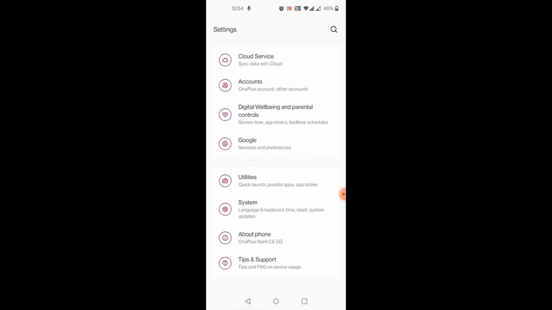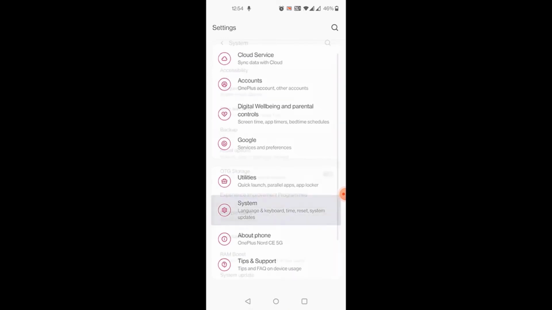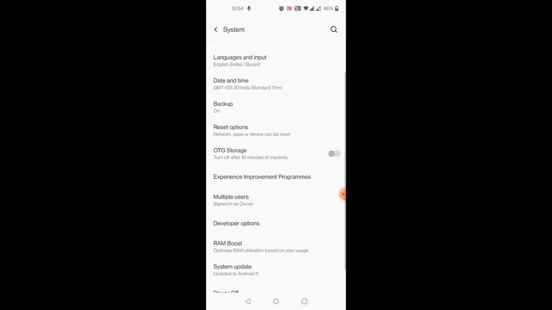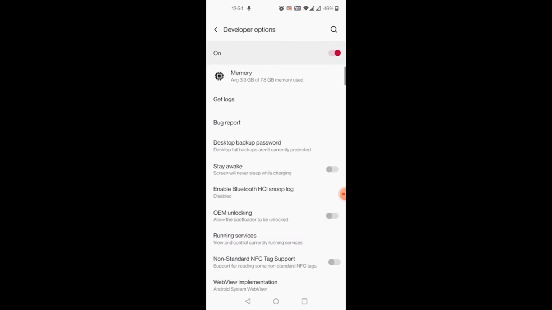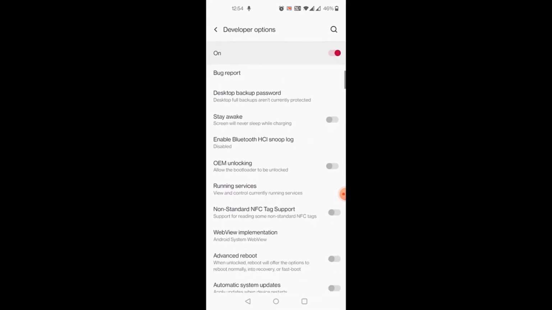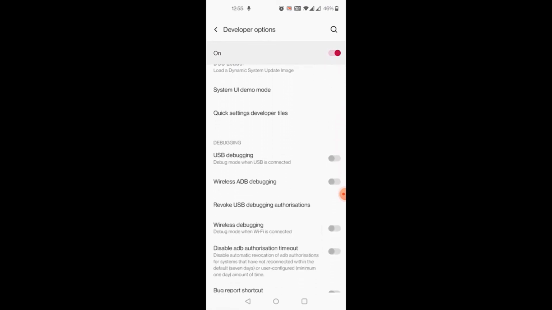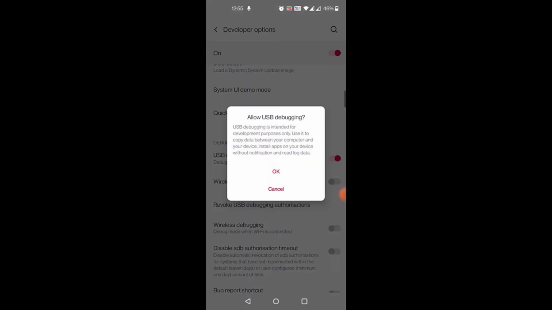I will press one step back and go to about phone. No, go to system. After clicking on system, you can see developer options here, and click on this developer options. It is turned on, and now you have to turn on USB debugging. This is USB debugging, and you have to turn it on.